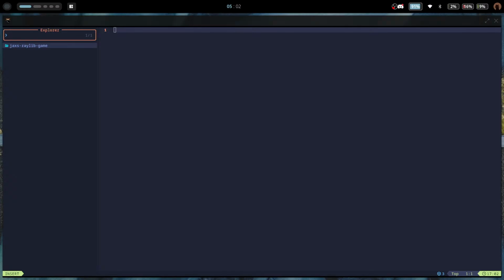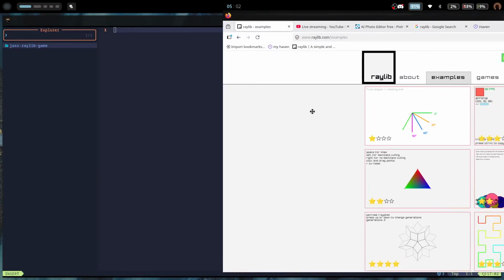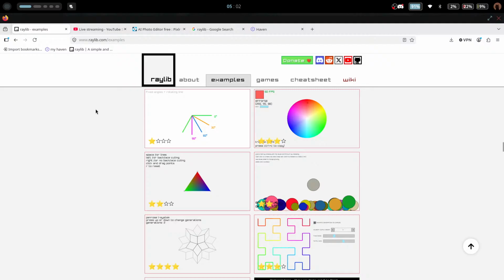Okay. So let me put this into... What is up with my mouse? How do you move this around? Here we go. Okay, so this is the Raylib thing here.